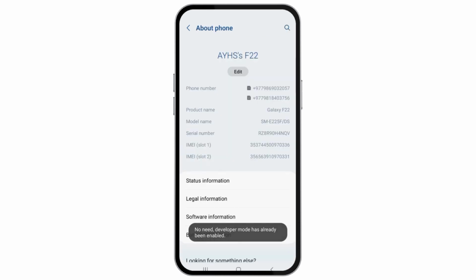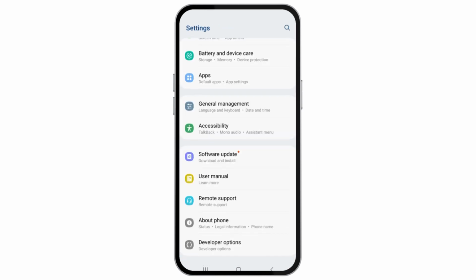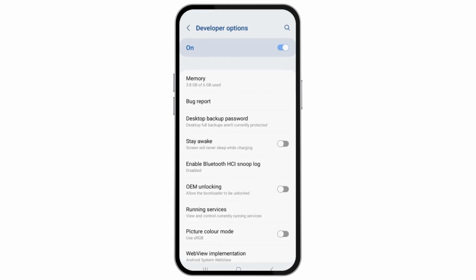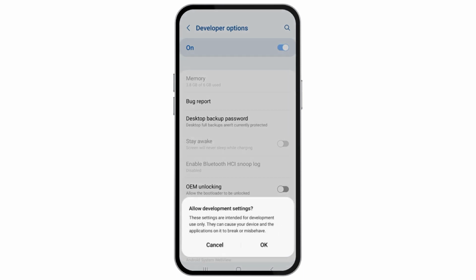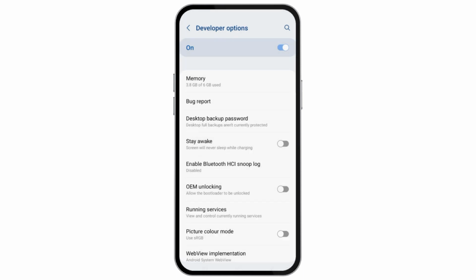Otherwise, you can go back once again, and now you have to go to the developer options there. Now, after going to the option of developer options, you have to just disable the on option out there, and this way your developer mode will be disabled on your Android device.